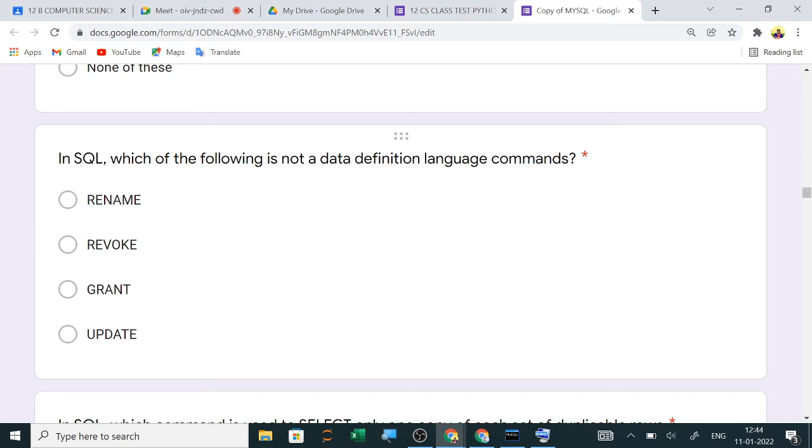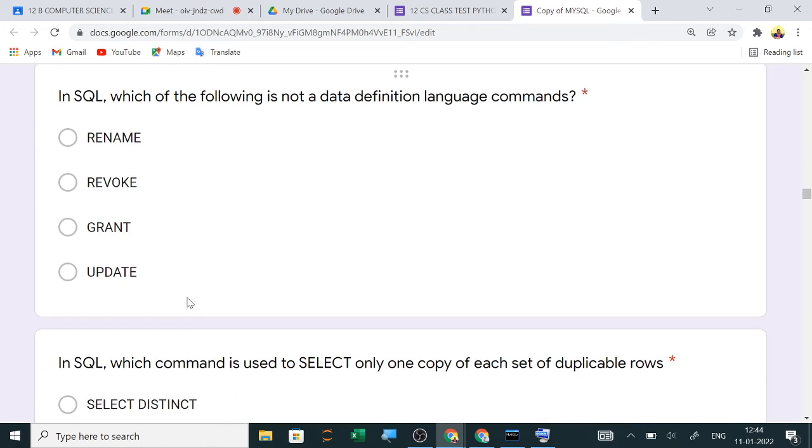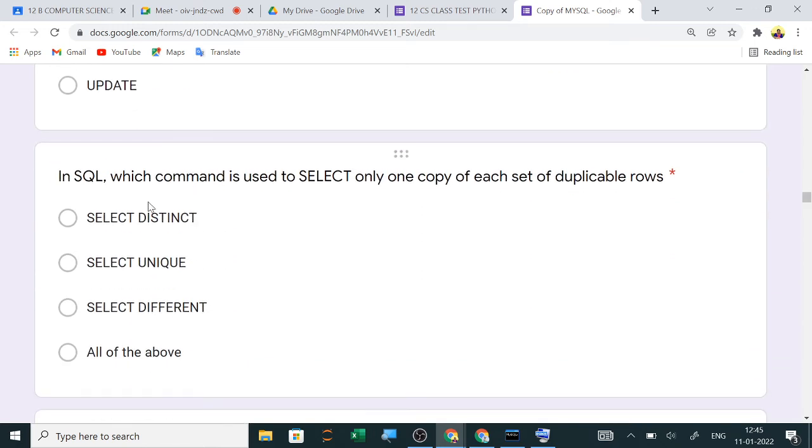Three data definition language commands are there. So in this case, all of the above are not the data definition language command. Next is, in SQL, which command is used to select only one copy of each set of duplicate rows? So select distinct is used to display only once. So A option is the correct one.